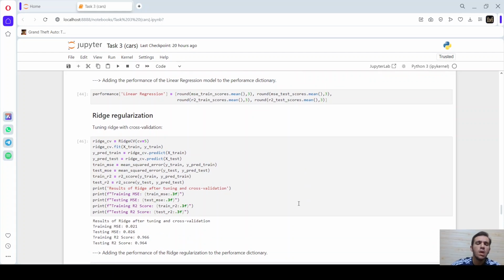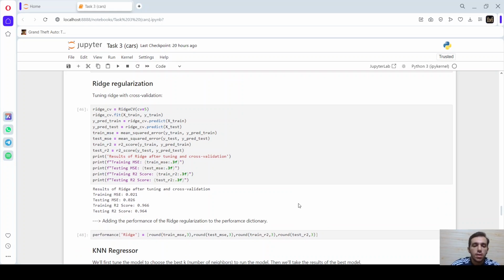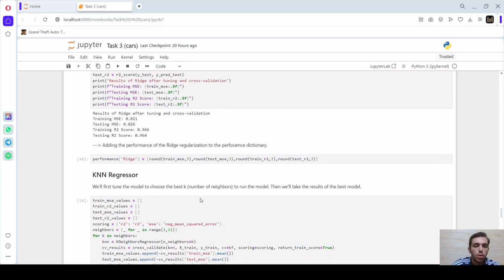One step that we can go further is applying ridge regularization, which is a good way of tuning the coefficients in the linear regression model. Ridge regularization usually gives us better results than the normal linear regression model. So here are the results with the MSE and R2 score.